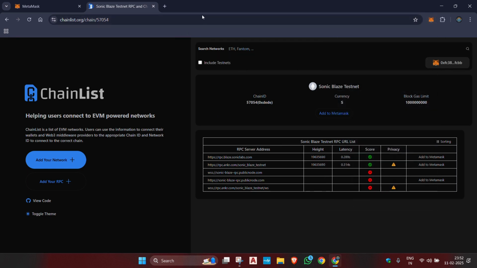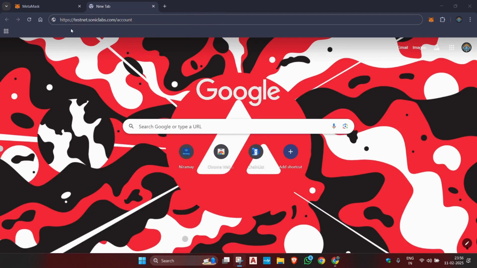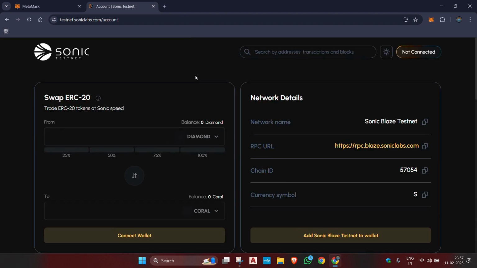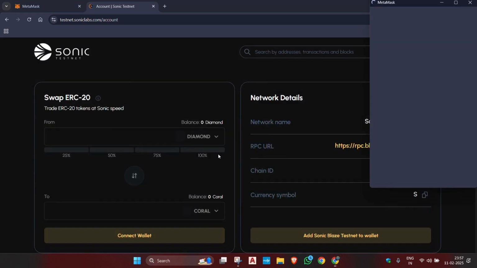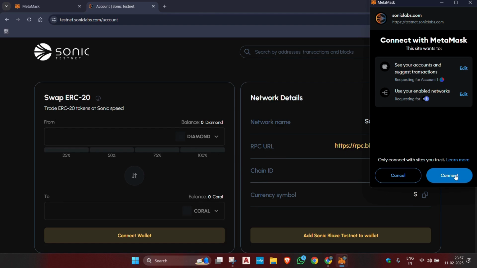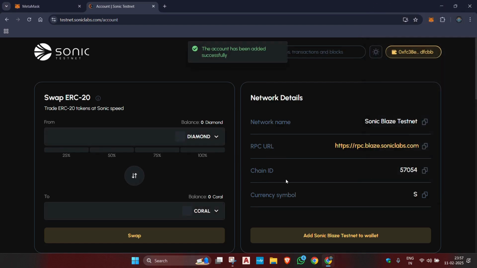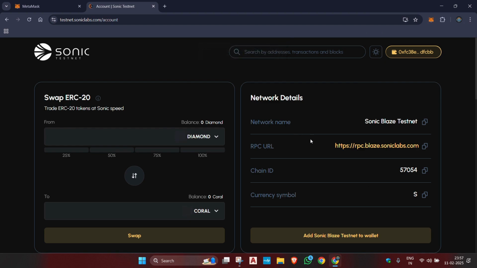Now it's time to add some funds to it. To add funds, you need to come to this link, that is testnet.soniclabs.com/account. It will open up an interface like this, and you can see that it says not connected. You have to connect your wallet here. If you just click here, it will open up a pop-up. From here, select MetaMask, and after that, just connect your wallet with Sonic. You can see that your account has been successfully added.